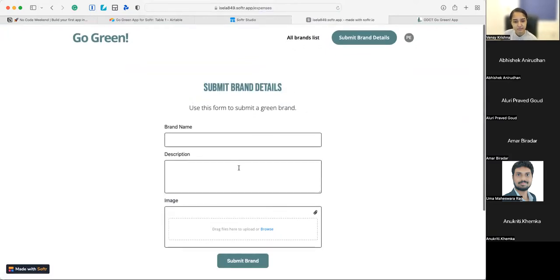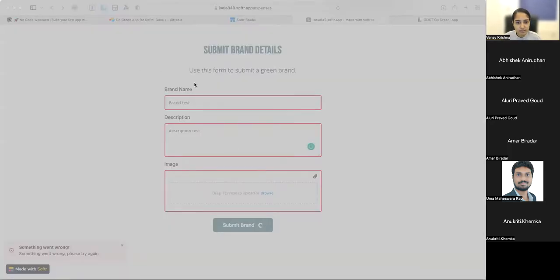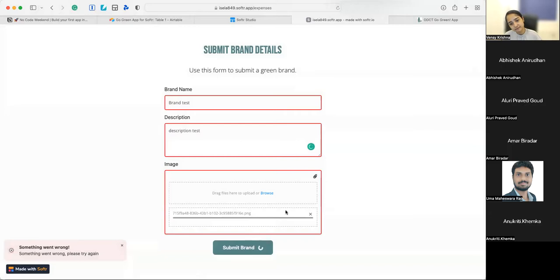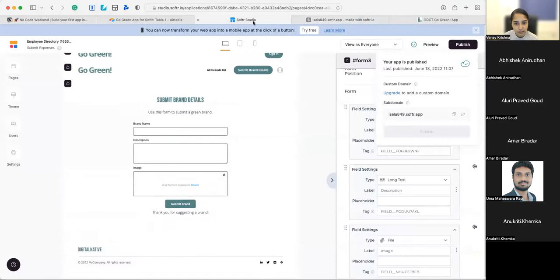Okay, great. So when you click on submit brand, of course, you have not submitted anything. You say brand test, click on any image. For now, we could just click on the same Go Green logo that we have. Submit everything and it's uploading. Let's give it a minute.